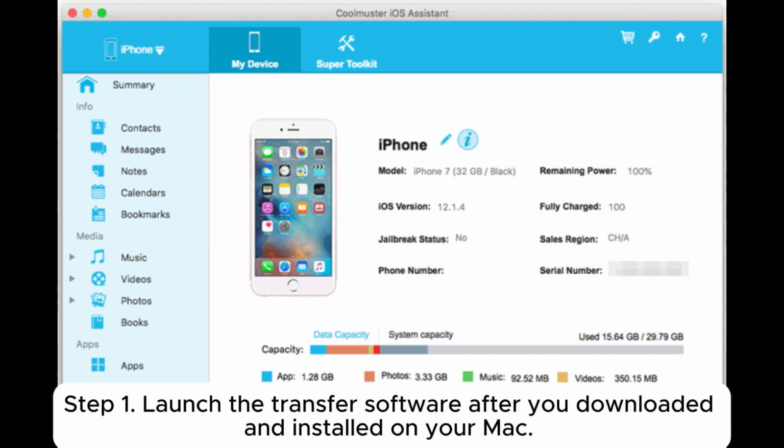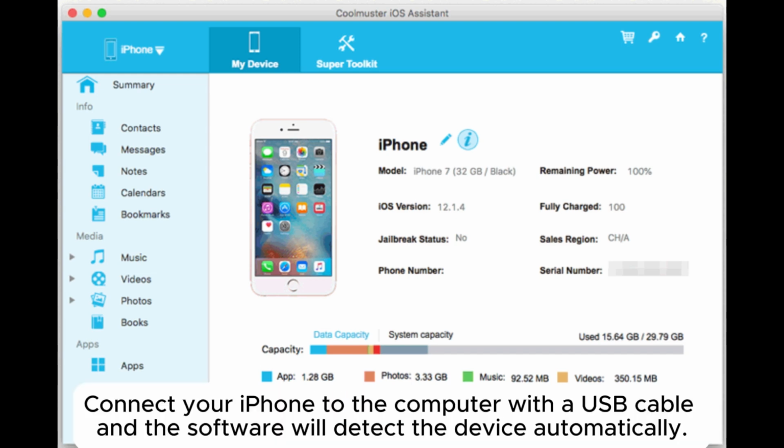Step 1. Launch the transfer software after you downloaded and installed it on your Mac. Connect your iPhone to the computer with a USB cable and the software will detect the device automatically.